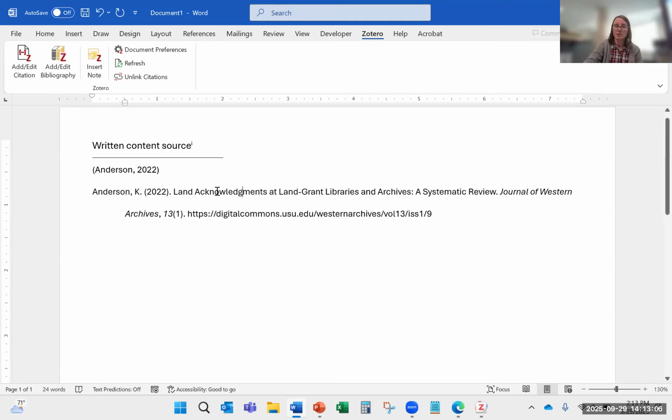Again, there might be errors, like this one has an error in terms of the title of the article, and it needs to be sentence case. You'll just have to go through and correct that manually, or find the citation in Zotero or Mendeley and make those changes there so that it exports them correctly.